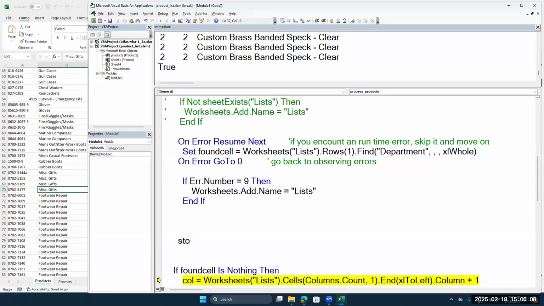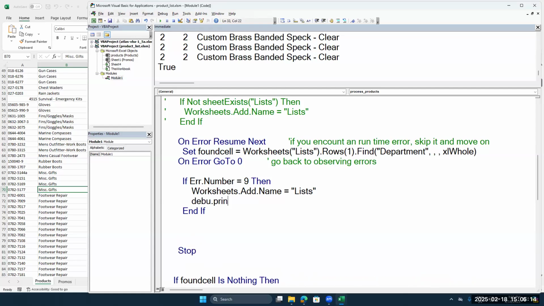In fact, let me put a stop right here just to see if this works. I'll put a little debug.print in here just to give me a little confirmation.